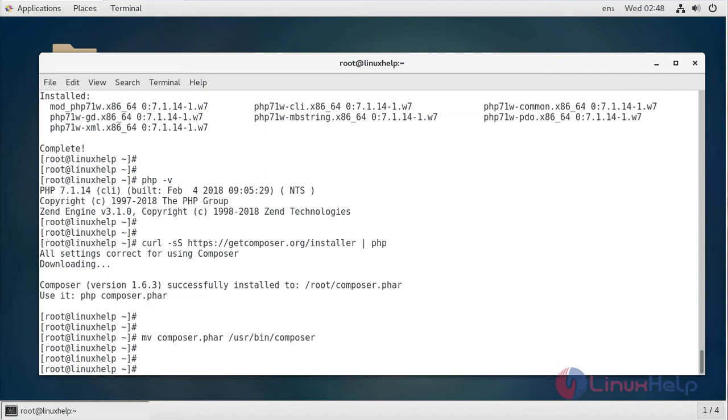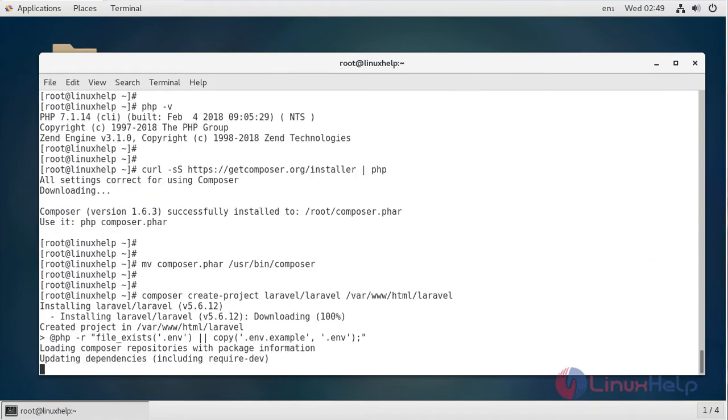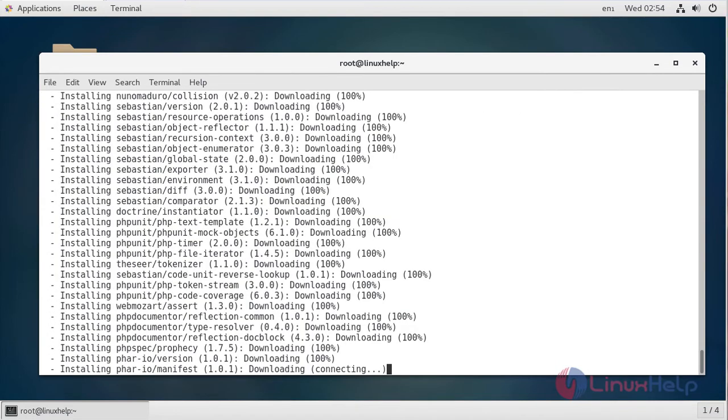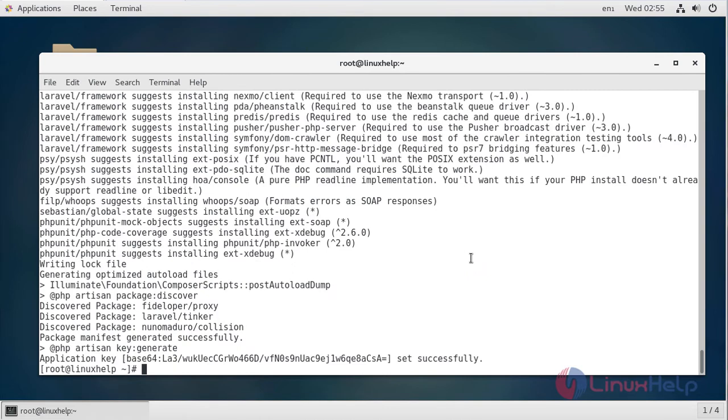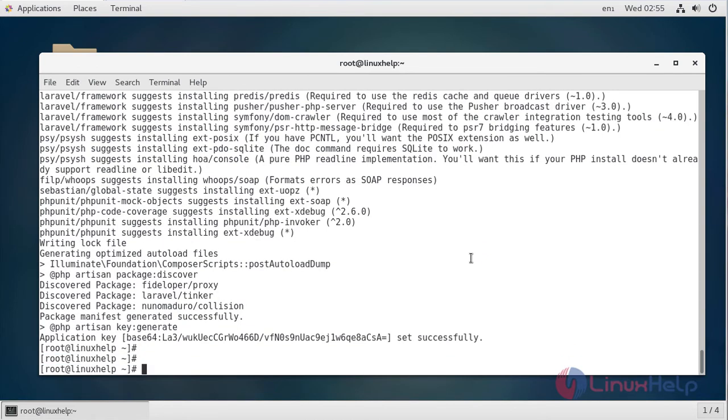And also you need to run the command below to download and install Laravel directly into your Apache root document. As you can see, Laravel has been set up successfully using Composer.